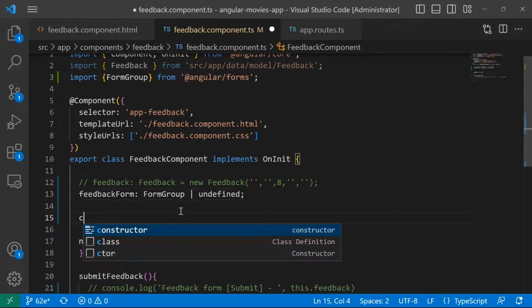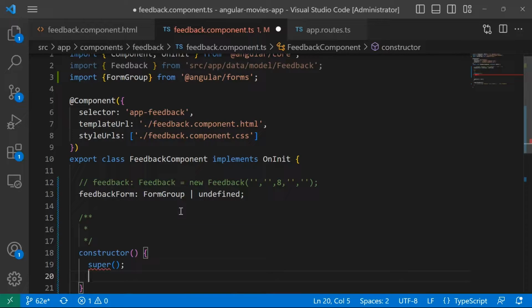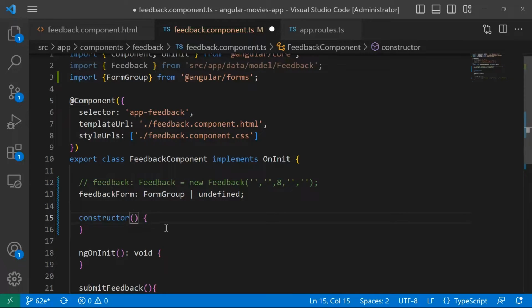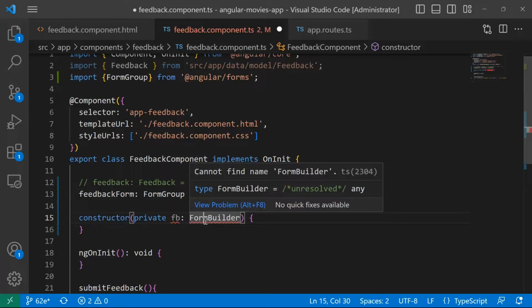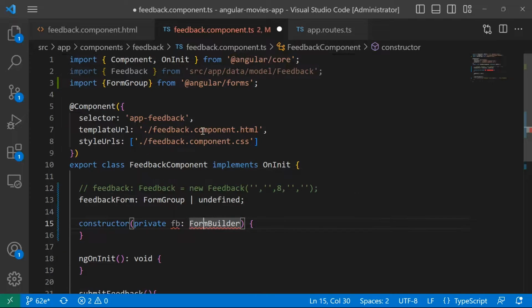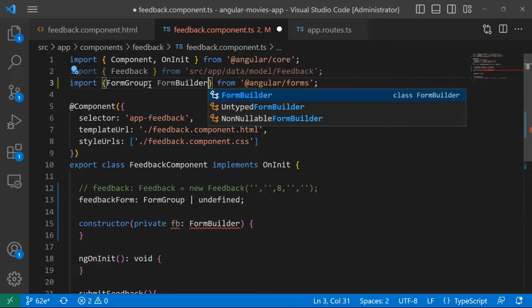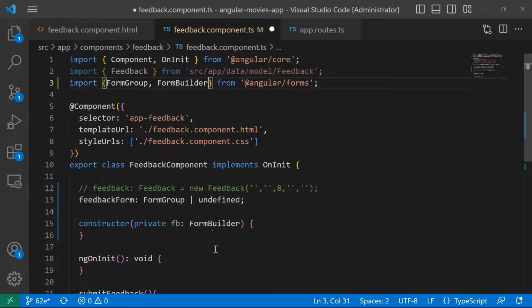So let us create the constructor. The shortcut is ctr and then tab. Inside here, we said that we are going to inject the FormBuilder. So private fb, short for form builder, and then FormBuilder. Let us import the FormBuilder. The FormBuilder is also part of the Angular forms. So start in here, FormBuilder. The error is gone.